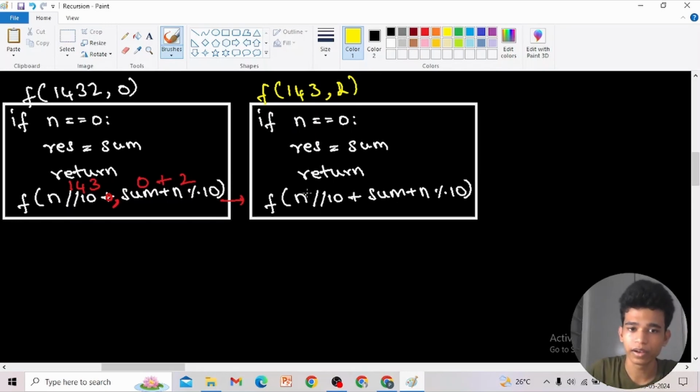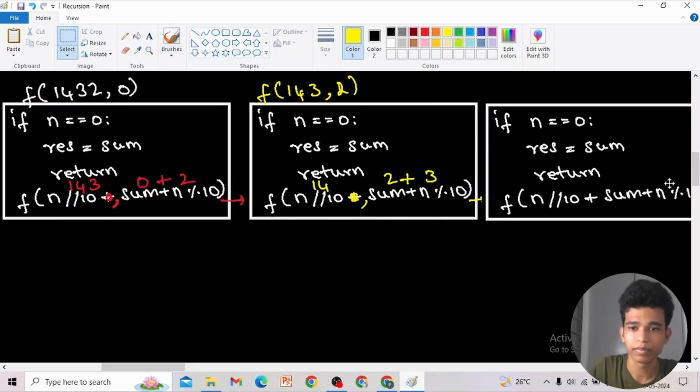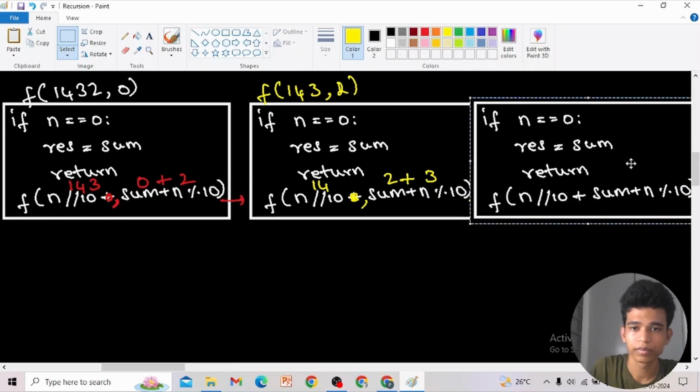Again, if we are going like this, n divided by 10 will be what? It will be 14, and then here comma, and then here, what is sum? Sum is 2, 2 plus n mod 10. What is n mod 10? It is again 3, so 3, right? Again, another function call. What is the function call name? It is f of 1 4 comma 5, right?